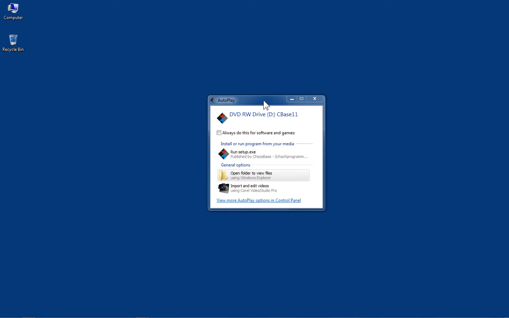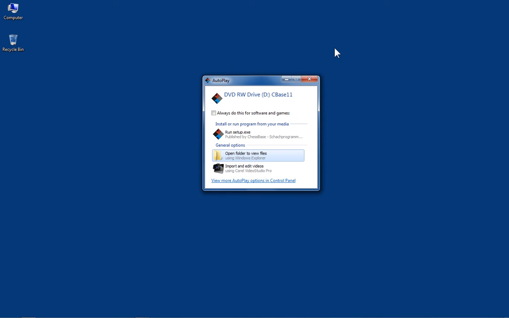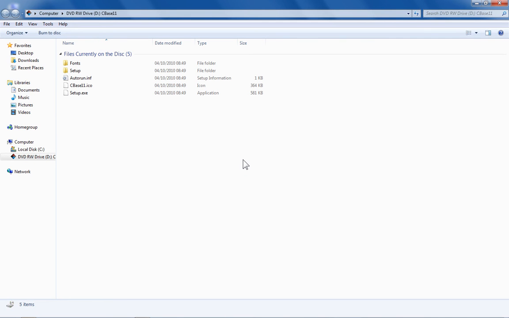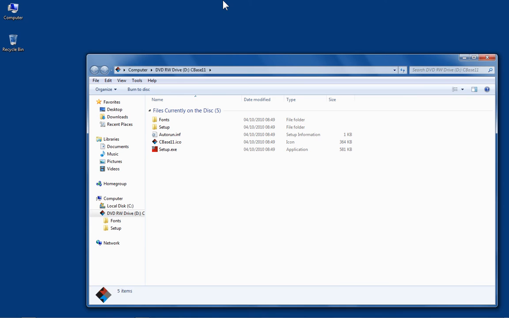And a tip if you're using Windows Vista or Windows 7, which you don't need to do, but I've found has avoided some issues later on down the line, is actually go here. As I say, most people just click Run Setup here. If you click on this one, do what it says, which is to open a folder to view the files using Windows Explorer. And if you click on it, you'll get something like this. This shows you the different folders and files that are actually on the Chessbase 11 disk.